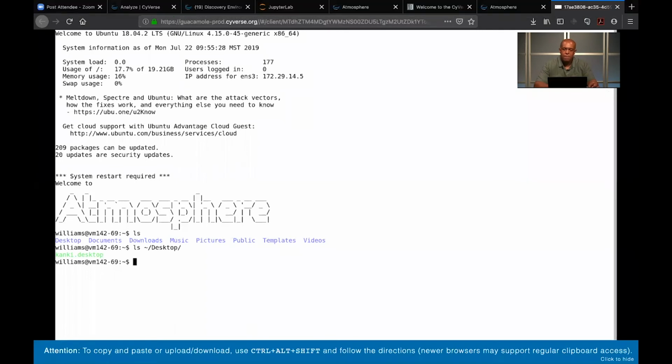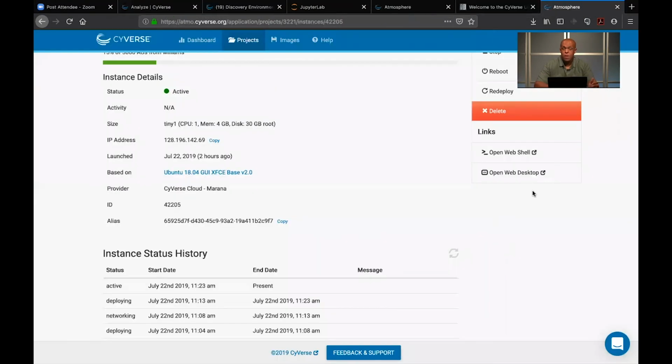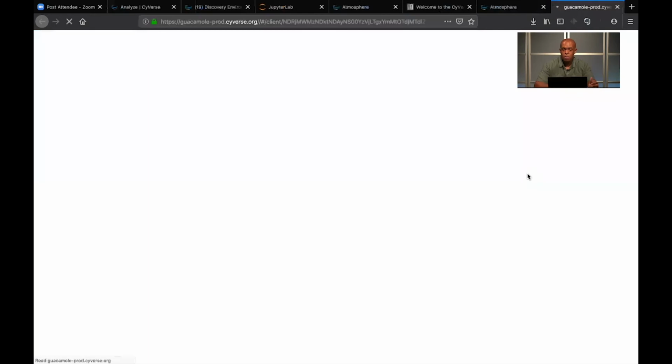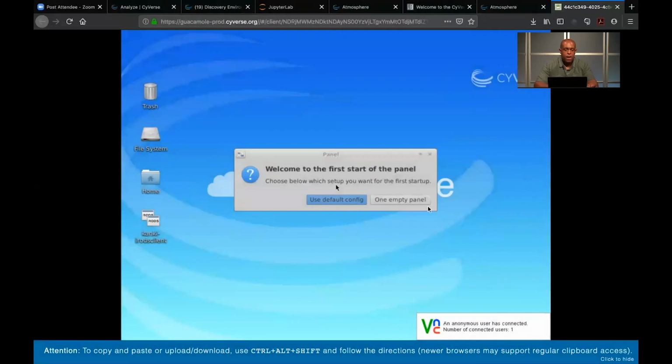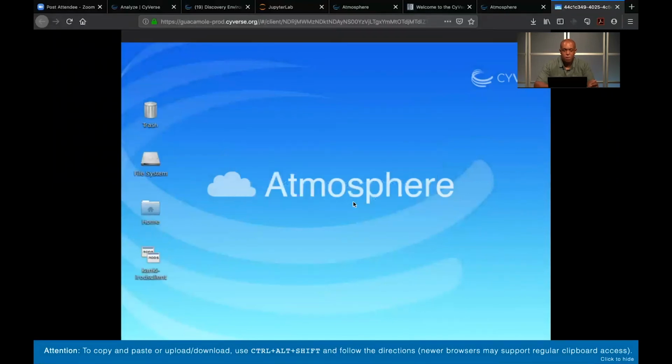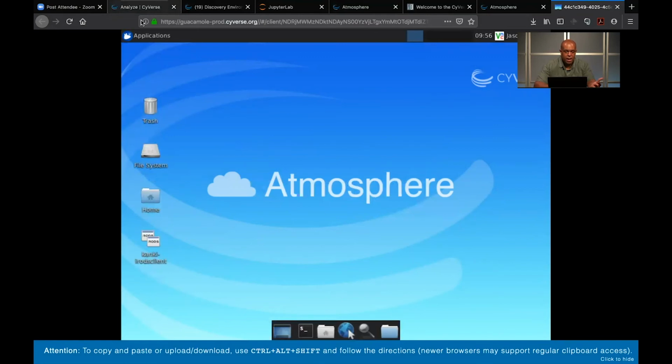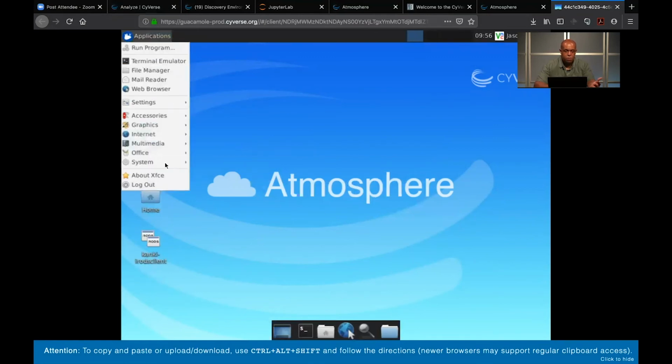If I go back, if I actually close this tab and want to use, this one happens to have a desktop, and if I click on Open Web Desktop, it'll go ahead and connect, and it's just like using a virtual computer. It didn't exist a few moments ago, but now it's there, and I could do anything with this as I would with a normal desktop computer. These all happen to be running Linux.